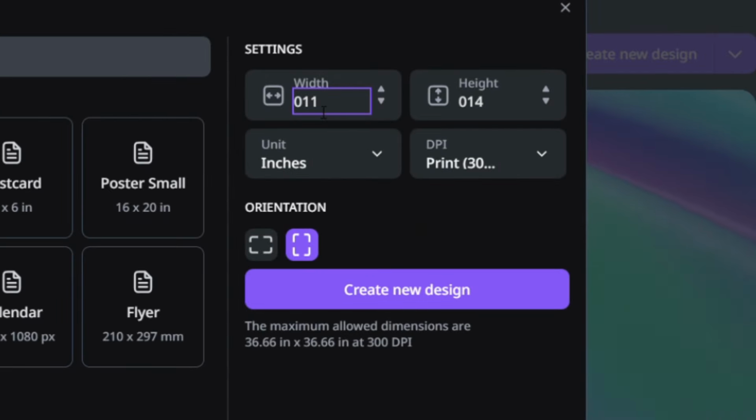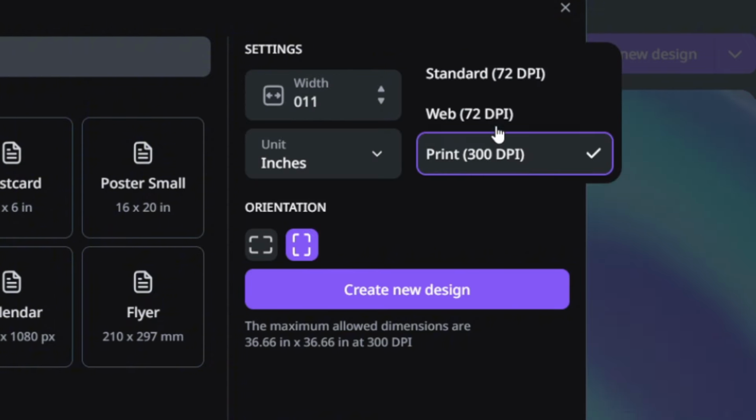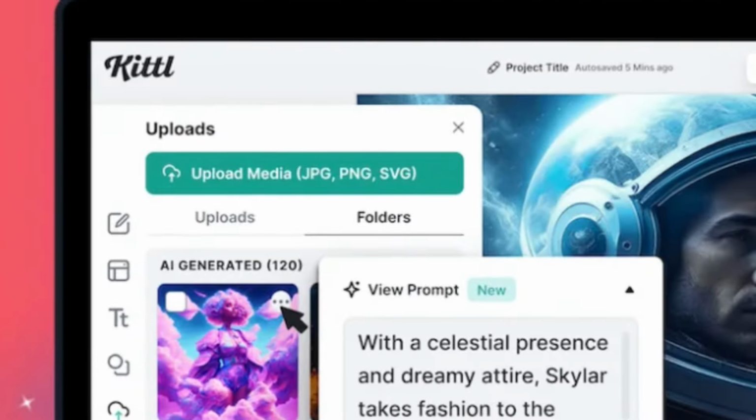Once you're on the page, click on New Project, which will open a new window. Set the dimensions by changing the units to inches, entering 11 for width and 14 for height, and setting the DPI to 300. Then click Create in the bottom right. Finally, select Fit to Artboard to begin.